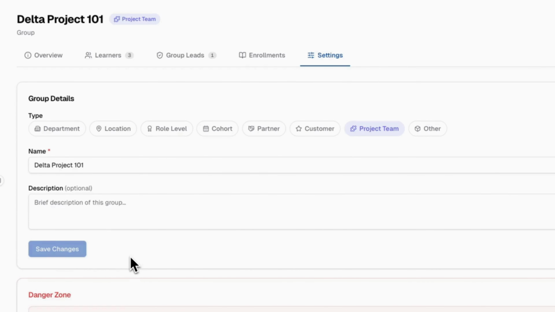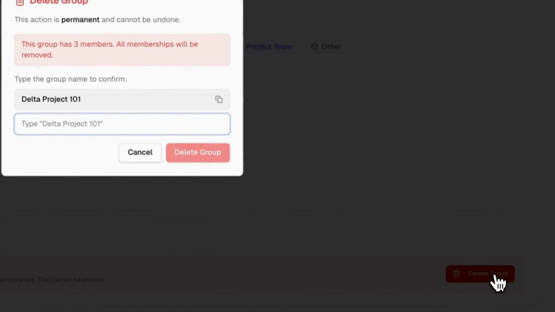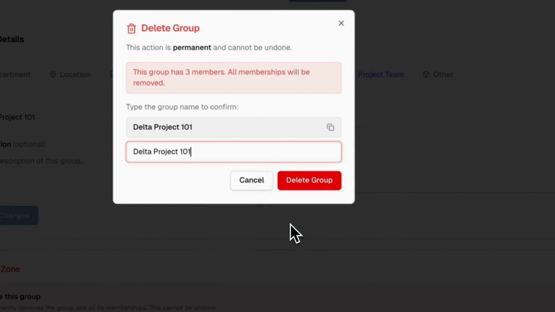If a project ends, you can scroll down to the Danger Zone and click Delete Group. Simply copy and paste the group's name to confirm. Deleting a group only removes the organizational tag. It will never delete the users inside or their course progress.